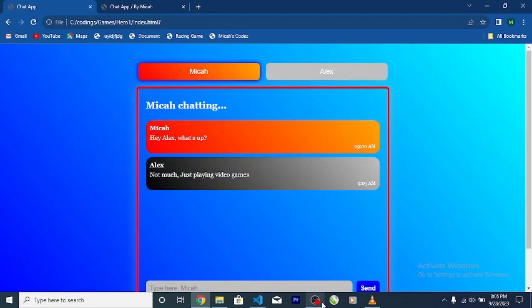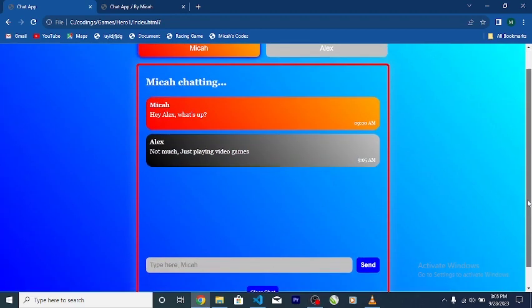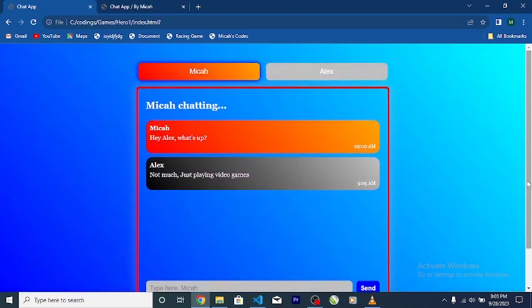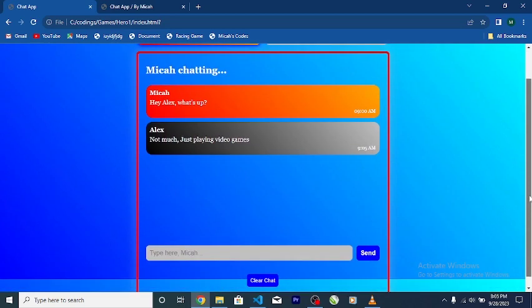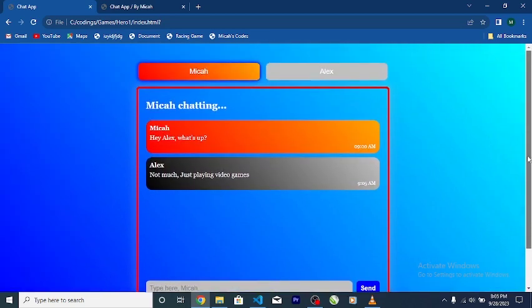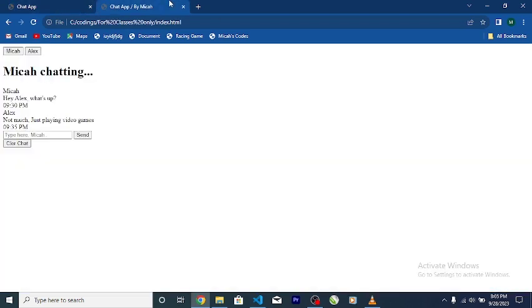Today we're going to continue our learning on how to build a chat app with HTML, CSS and JavaScript. This is the CSS part of the video, part 2. If you haven't watched part 1, the link is in the description below. This is the chat app we've been working on in part 1. Now we're going to work on the style, and in the next video we're going to work on our JavaScript. So without any further ado, let's get into it.